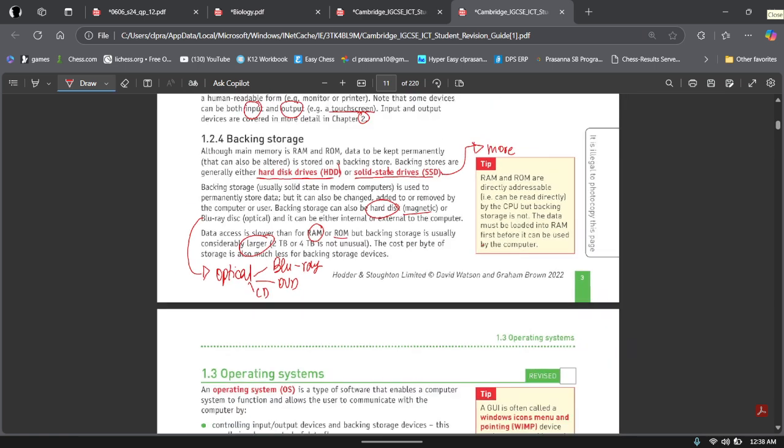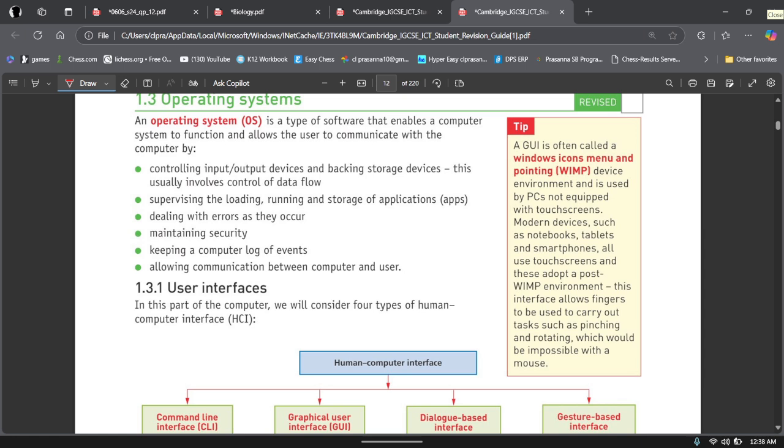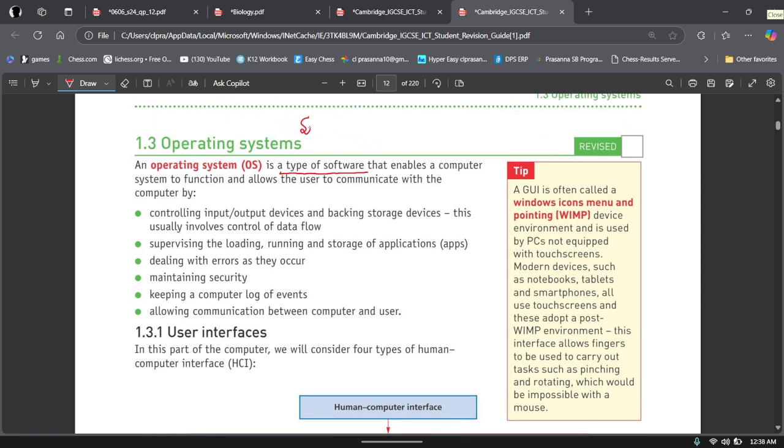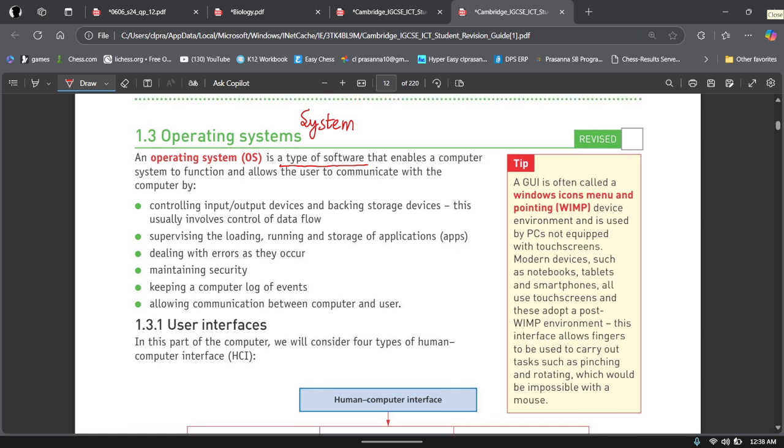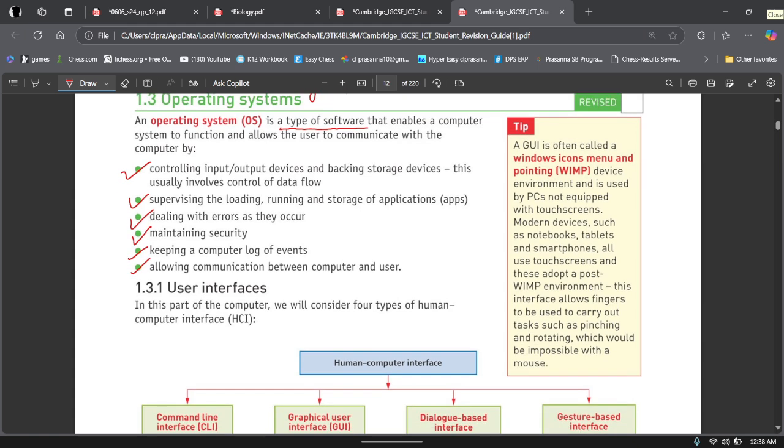Then we come to operating systems. An operating system is a type of software. Which type of software? It's a system software. If you remember carefully, as we just went over it 2-3 minutes ago, it enables a computer system to function and allows the user to communicate with the computer by doing all these tasks. I'm not going to read them for time purposes.